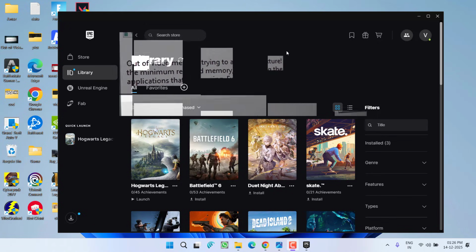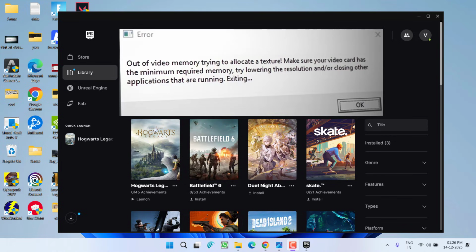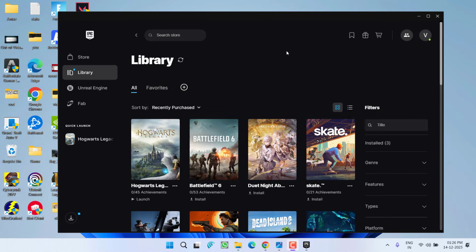This video is all about fixing the issue while launching Hogwarts Legacy, where on your system you get an out of video memory error. So without wasting time, let's go ahead and directly proceed with the resolution.